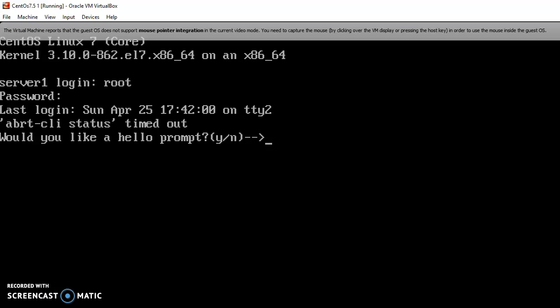So that's just a quick tutorial on how to reset the root password.